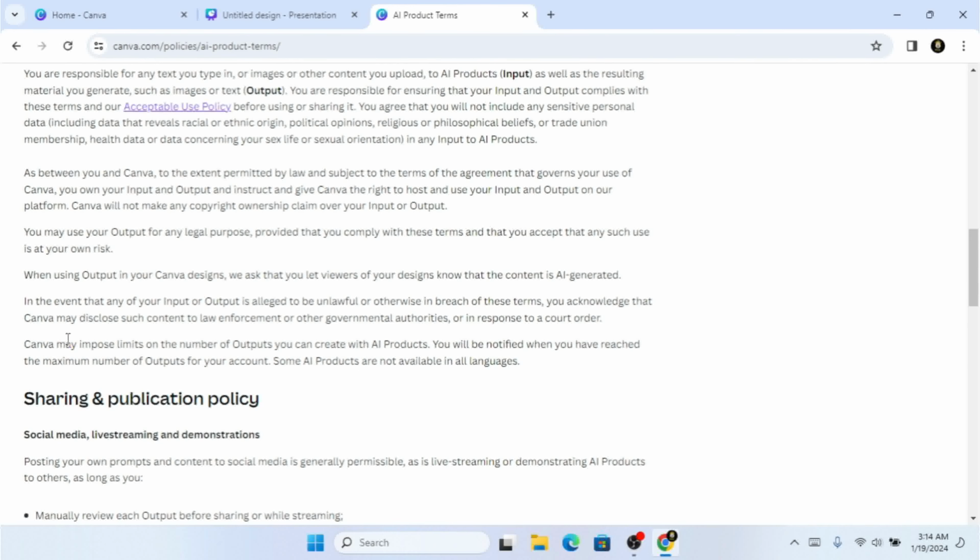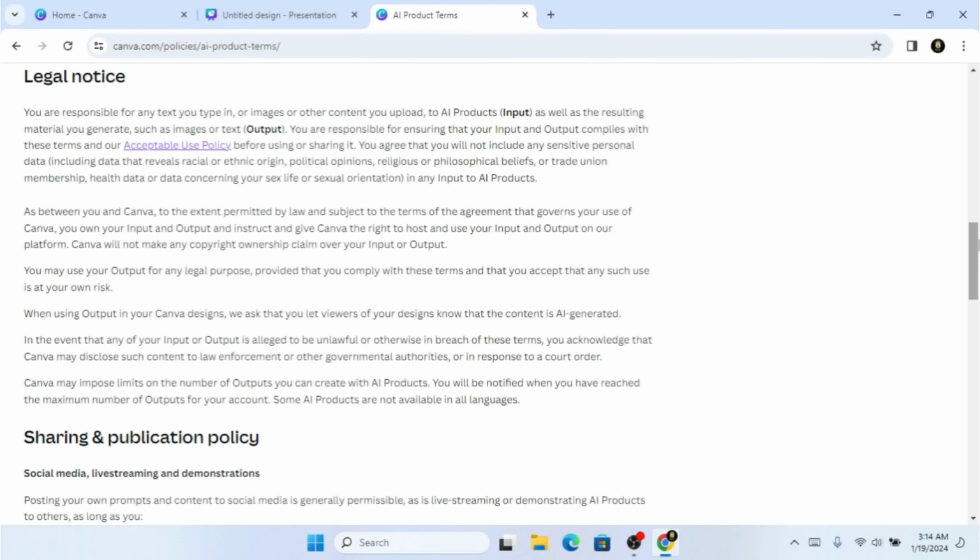But until this date, Canva is not going to claim. And also here, as you can see, when using output in your Canva design, we ask that you let viewers of your designs know that the content is AI generated. So if you have this question, maybe it's clear now that there's no claim from Canva on the AI images.